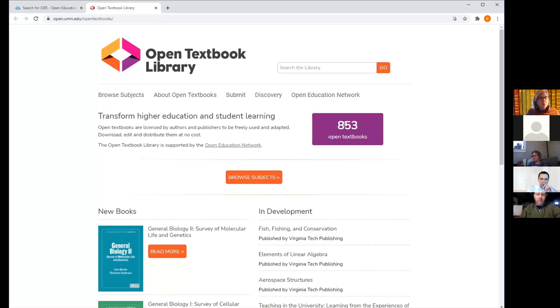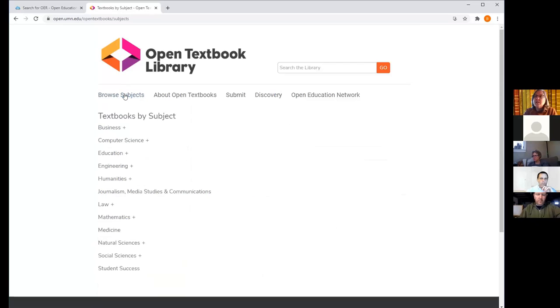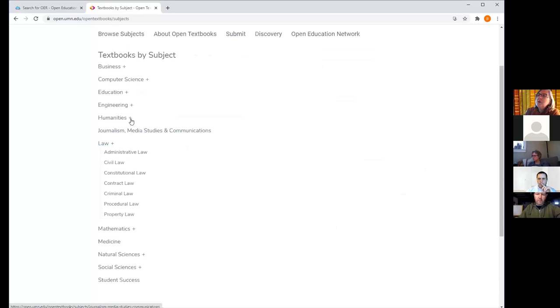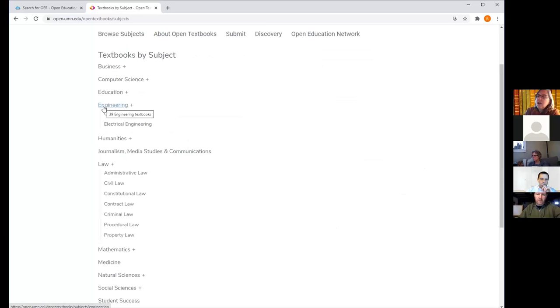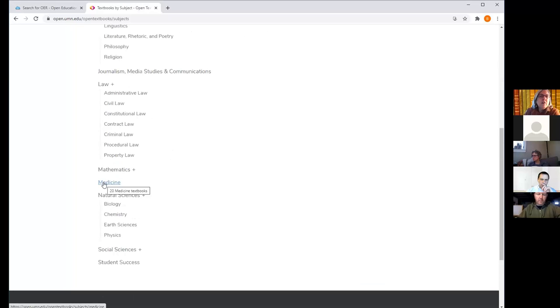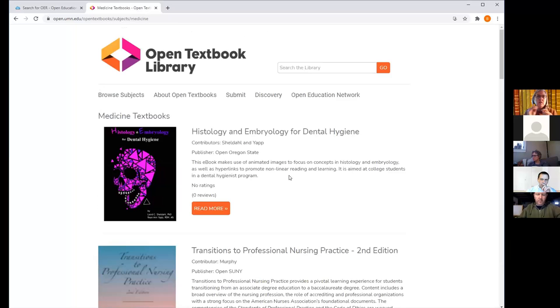And those include, first, let's take a look at the subject listing that's on here. And you can see some subjects that we hadn't seen in the other collections, including law, including engineering, and medicine was another one. One of our registrants was from dental hygiene. I'm not sure if she's here. I'm sorry, I didn't recognize all the names. But I did want to point out that they have an open textbook for dental hygiene.